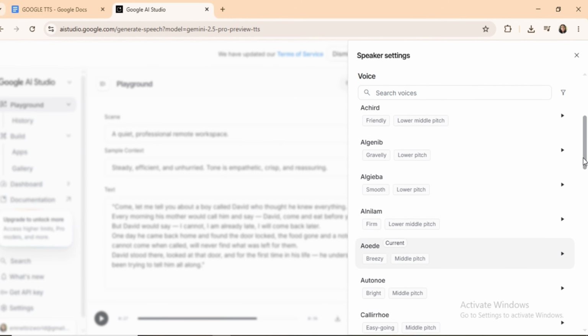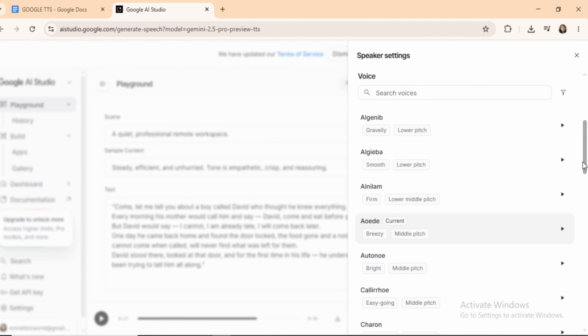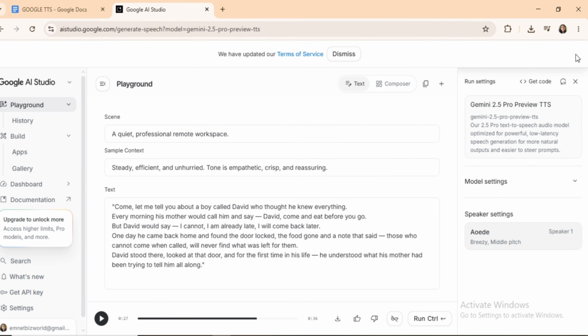For the voice, I will go with Aode, but feel free to select any voice you like. It will not affect the accent technique. Once you are happy with your settings, tap X to close the speaker settings.